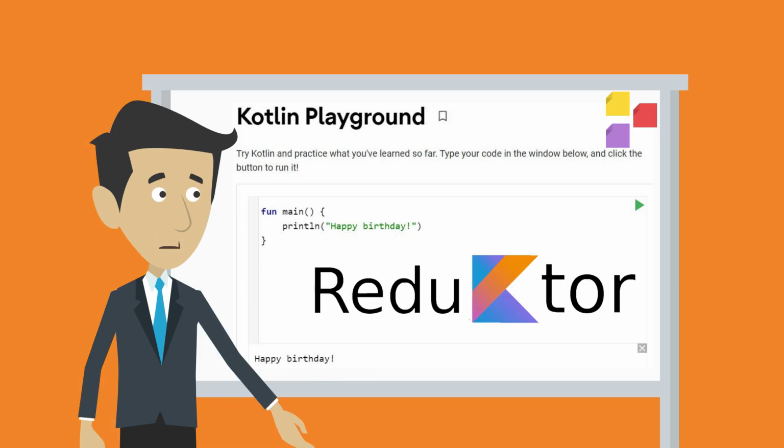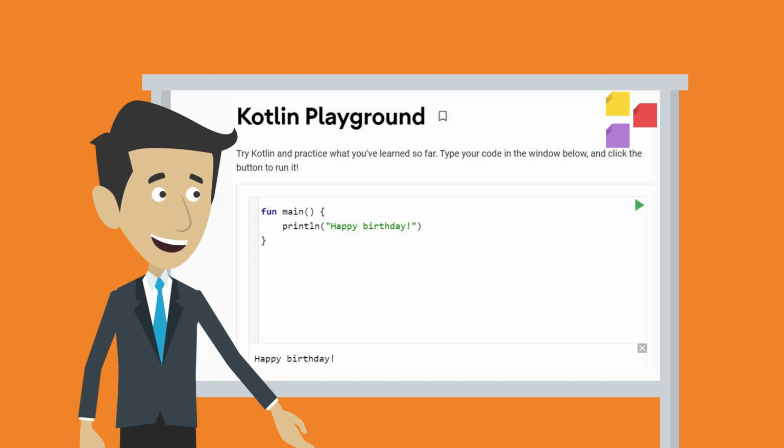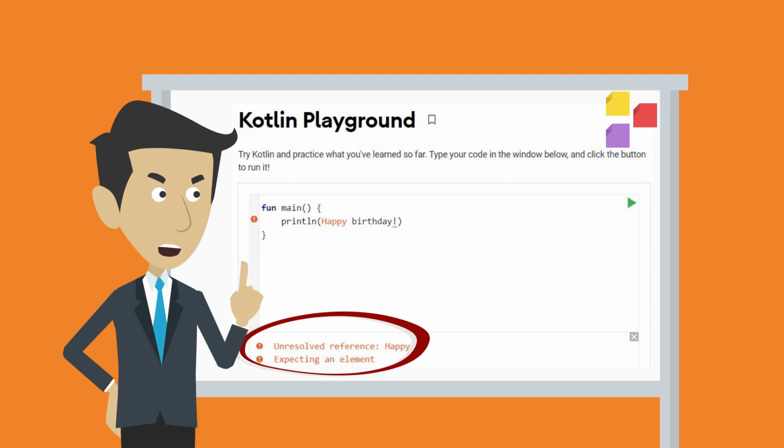Compilation is the process of translating Kotlin code into a form that the system can run. If the compilation is successful, there are no errors and the program will run. If there are problems, they will appear in the bottom pane.